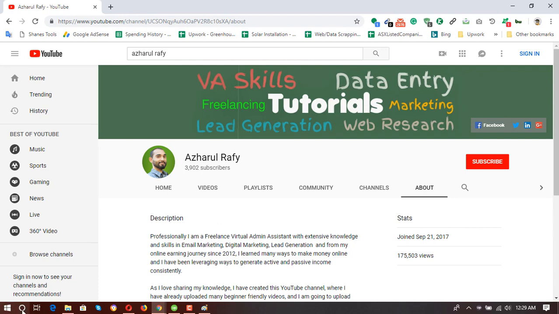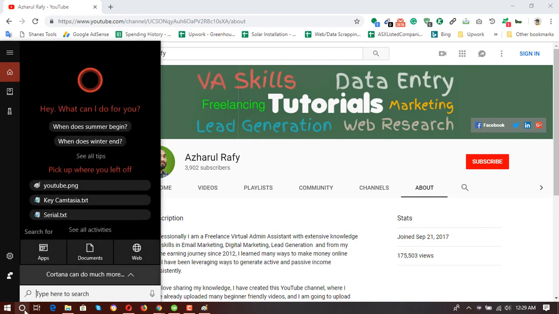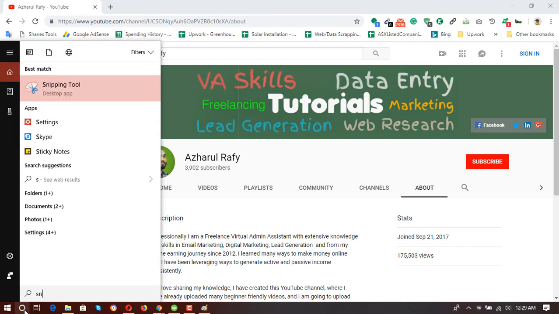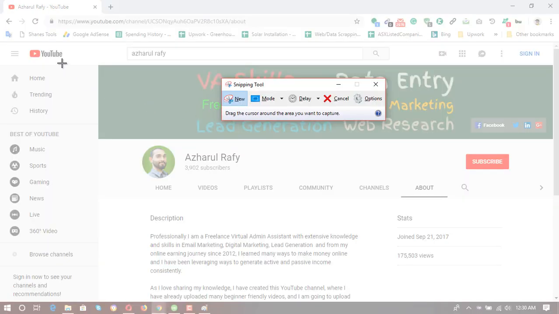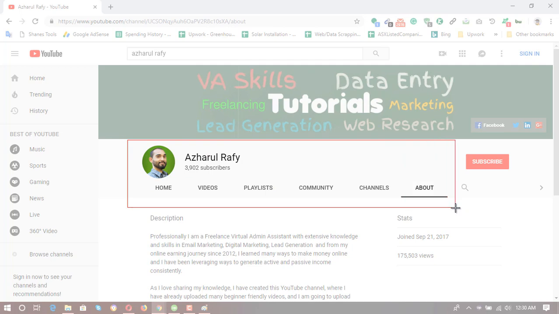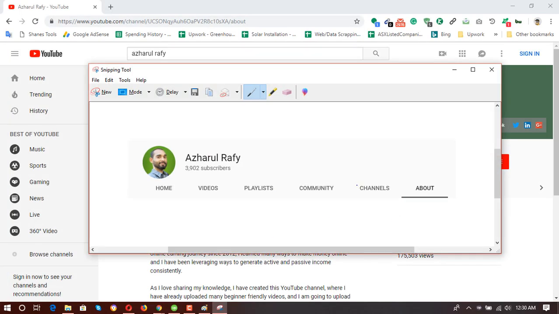Then I'm going to show you the second process right now, which is using the Snipping Tool. This one is also a default way, if you don't want to install software. So you can use this one. I'm going to click on this, and then I have to click on the new button, and then select the part that I want to take a screenshot of. For example, if I'm going to take this part only, let me take this one from here. Okay, and here is the screenshot.